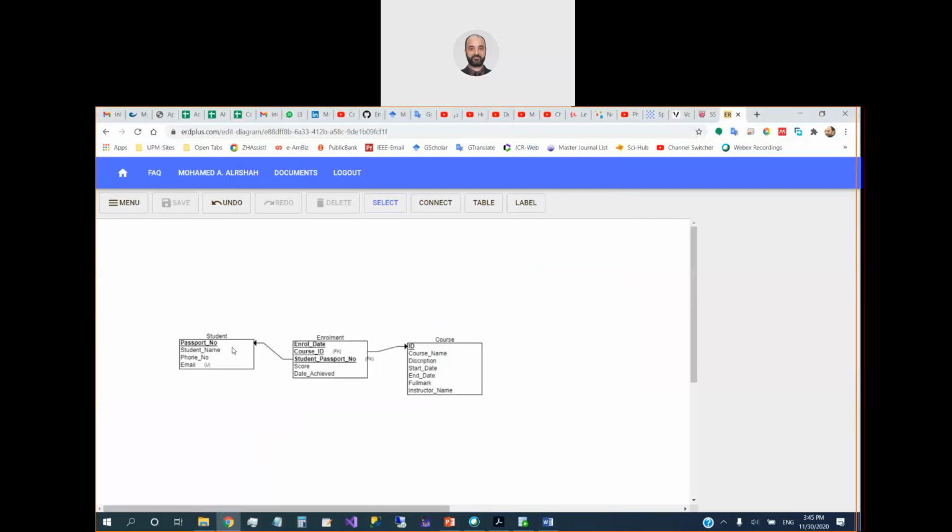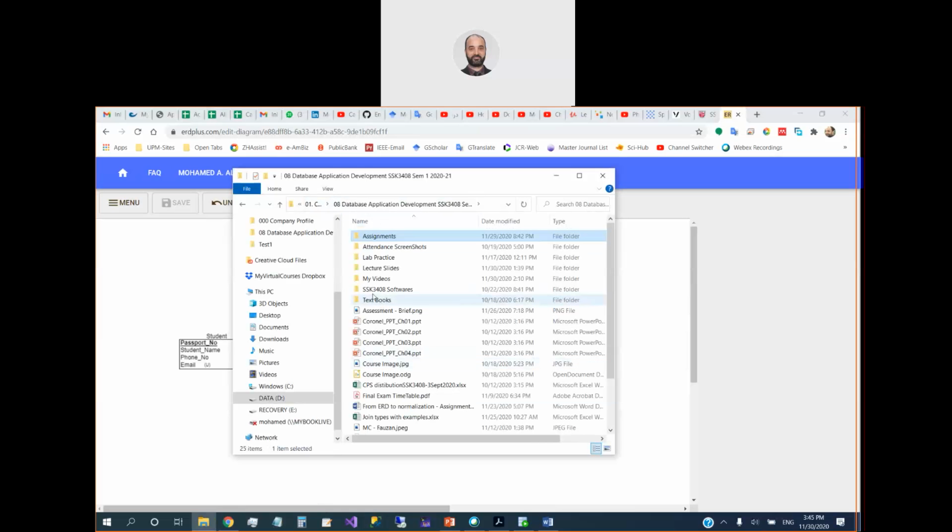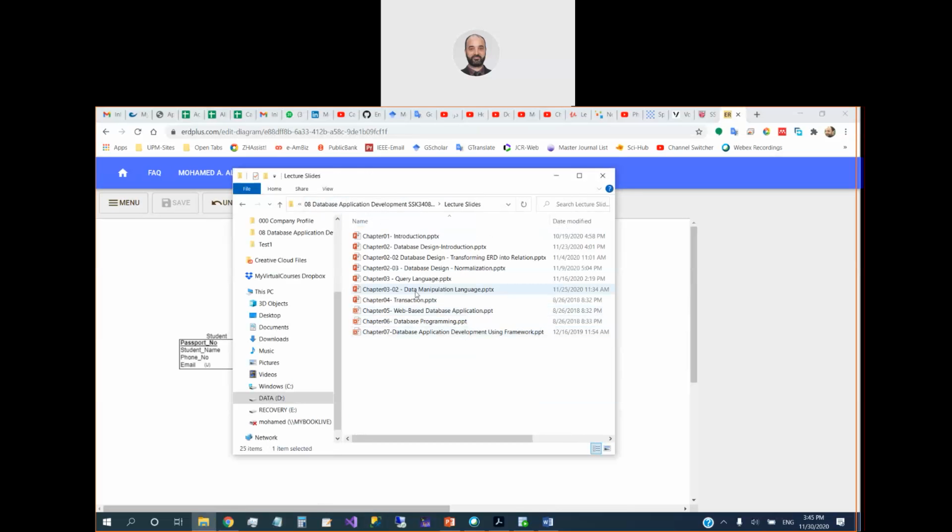So here, based on the normalization, we don't have any problem. Okay. All our tables are in the third normal form, but we still have an issue. So if you go here to your slides, where is it? Normalization, this one.